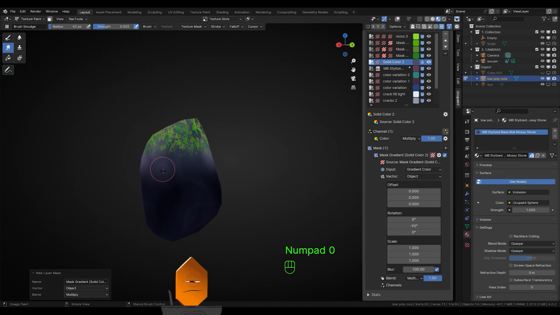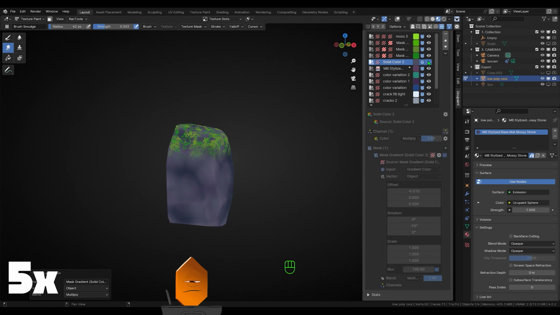Then I'll lower the opacity a bit until it looks a little better. It's a little high up, so I'm going to bring the x-axis offset down a little to position the gradient more towards the bottom of my rock. Then I'll tweak it until I'm happy by using those options.